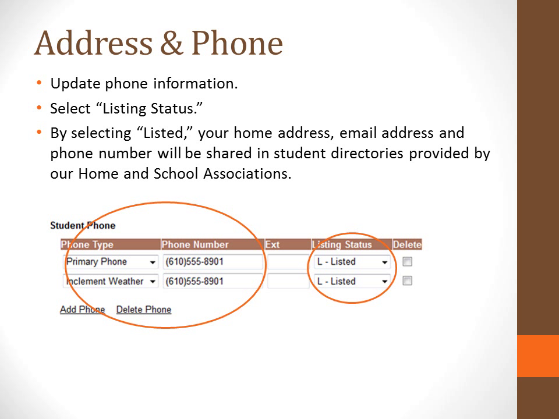You will also see a box beneath a column called Listing Status. Please check this box if you want to allow your home address, email address, and phone number to appear in the student directories that are made available each year by our home and school associations. At this time, we do not have the capability to adjust permissions so that you can opt to have only your email, phone, or address included. Currently, all three will be included in the directories if you select the listed option.